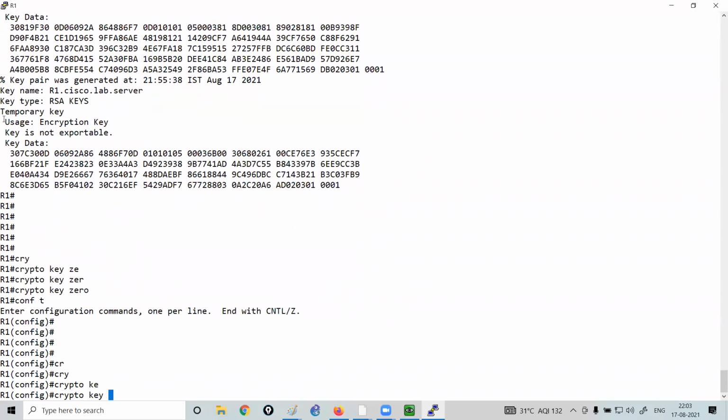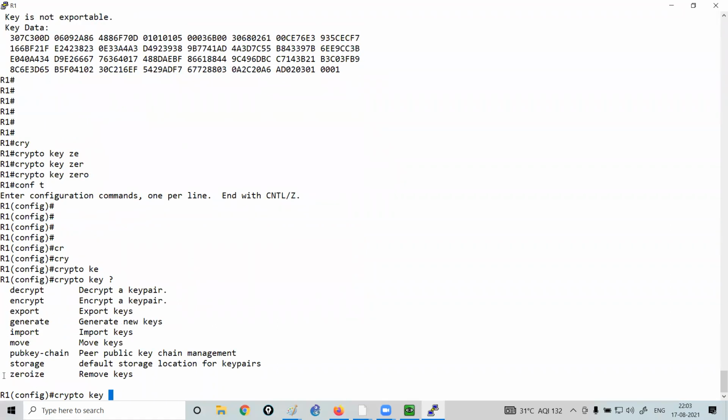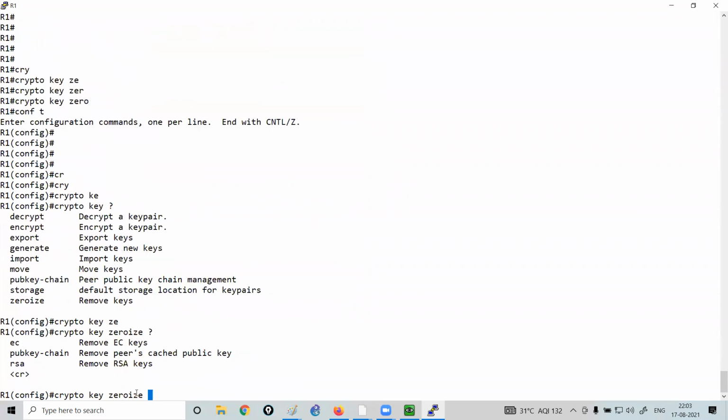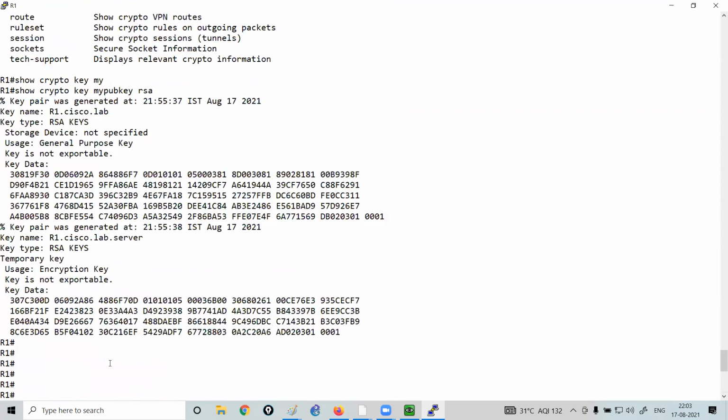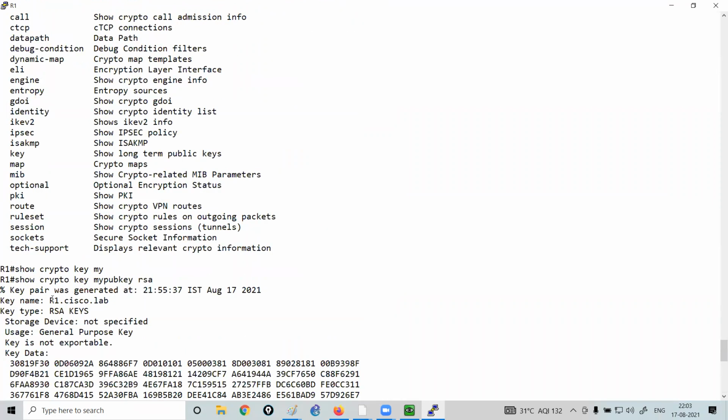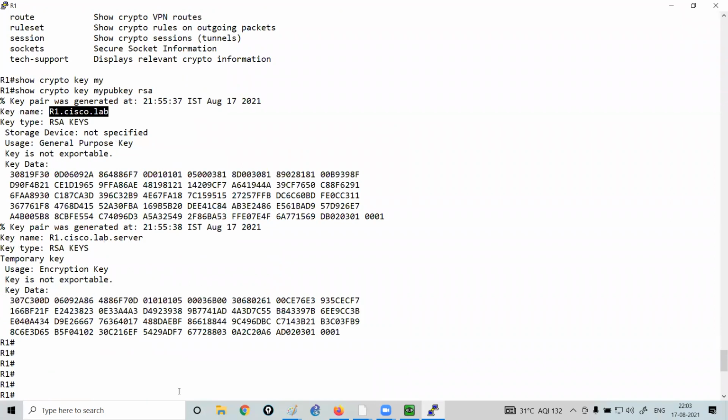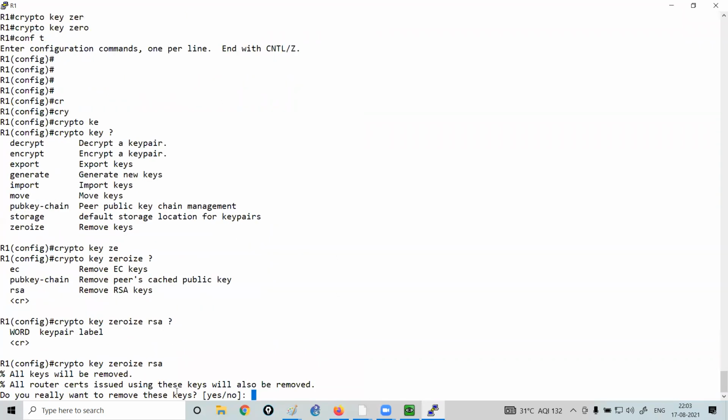Crypto key, put question mark. You have the option zeroize. Zeroize means that you want to remove the keys. Zeroize, put question mark. Which key? I want to remove the RSA keys. Then put question mark. Now it says, please tell me the key pair label. Key pair label means the name of the keys. Either you can input r1.cisco.lab here, or if I execute the command, it says if you do not define the key name, it will remove all the keys. Would you like to proceed? Yes.